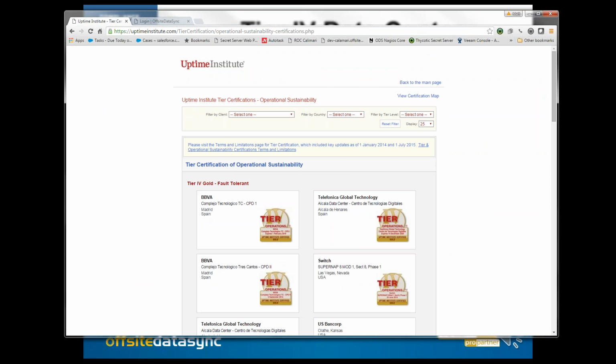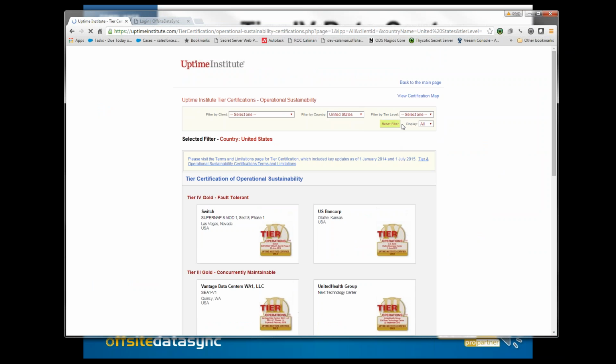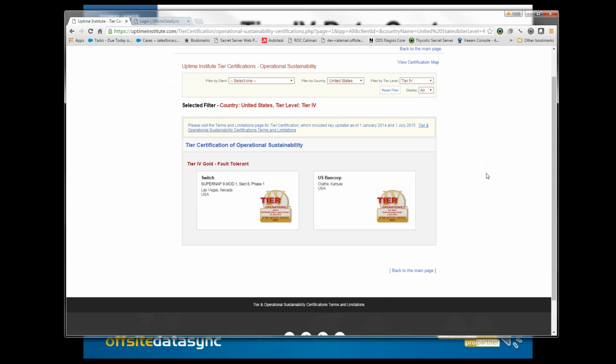And you click on operational sustainability. You can choose United States and look at Tier 4. You'll notice there are 2 facilities listed. One is the Switch SuperNAP, and the other one is a private bank.